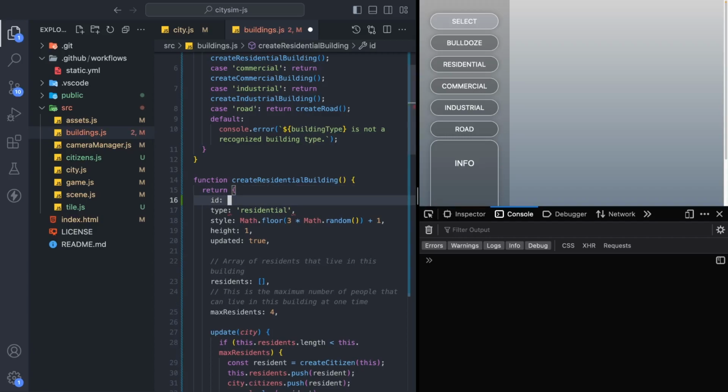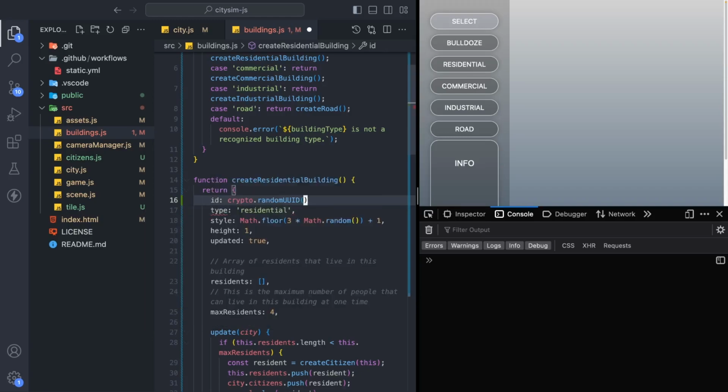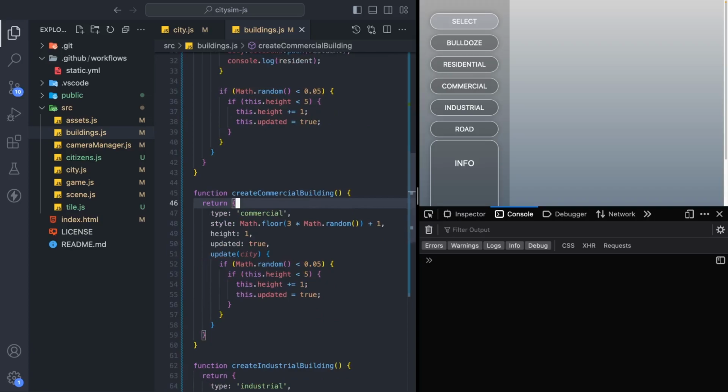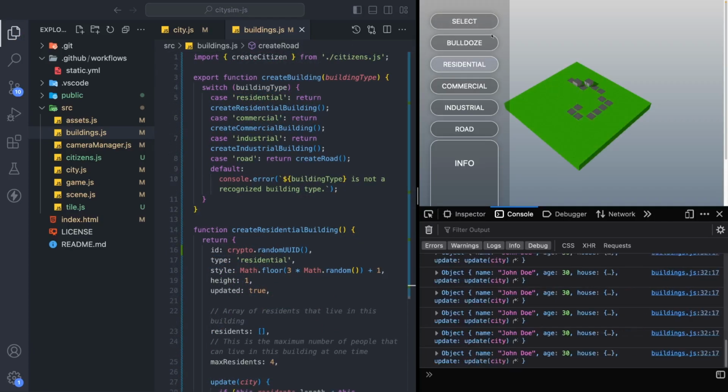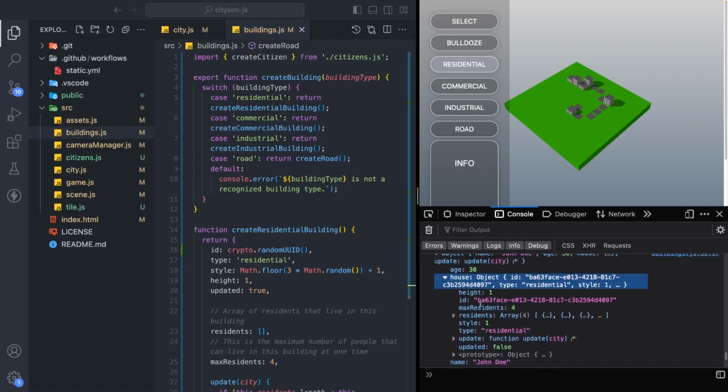So typically the most common thing that you use for a unique identifier is called a UUID. So we can actually import the crypto module, and that'll give us a random UUID. I'll show you what that looks like in a minute. So let's add this to all of our different buildings. If I lay down those residential zones now, and I'll just look at one of these citizens in our house, you can see that there's a unique identifier. This is a very long, complicated looking string. So each building is going to have its own unique identifier that we can reference it by.